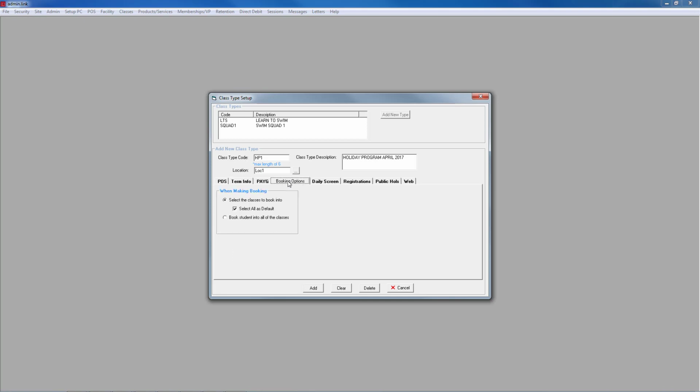Under the Booking Options tab, we have the same options as for squad bookings. Holiday programs are a group of classes where students can either select which classes they will attend or be booked into all classes in the group by default. If you are allowing them to choose which classes they will book into, you can select if all classes will be selected by default, and you would need to unselect classes the student does not wish to attend at the time of booking. Once you have entered in all the details under each tab, select Add to finalise the holiday program class type setup.